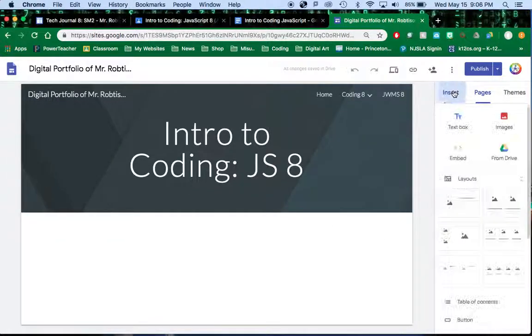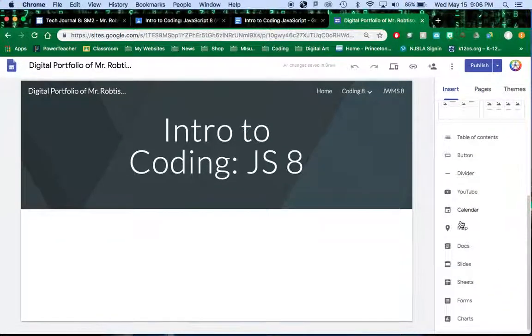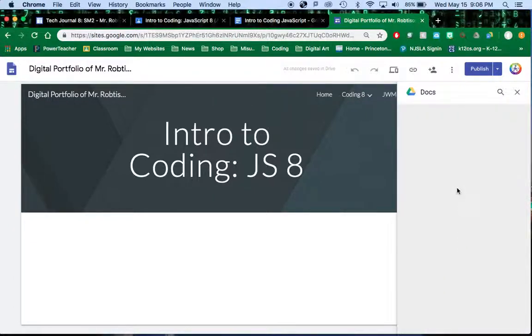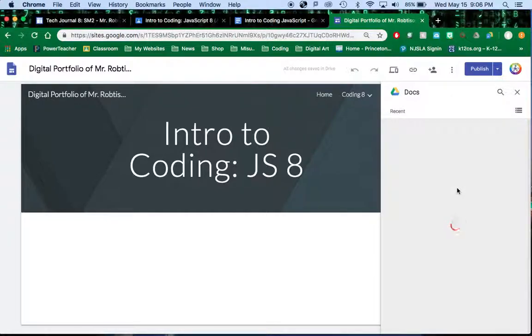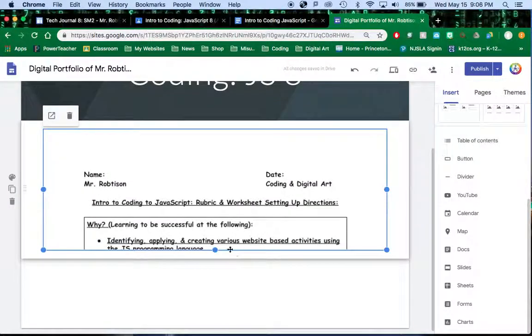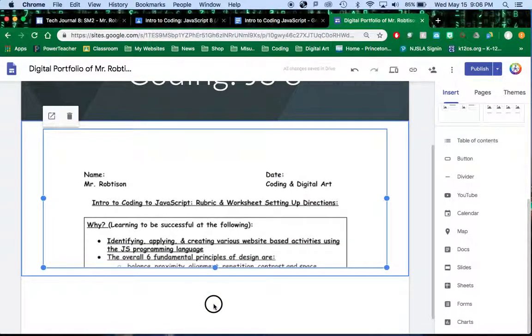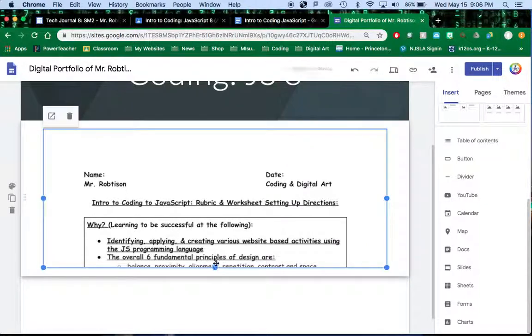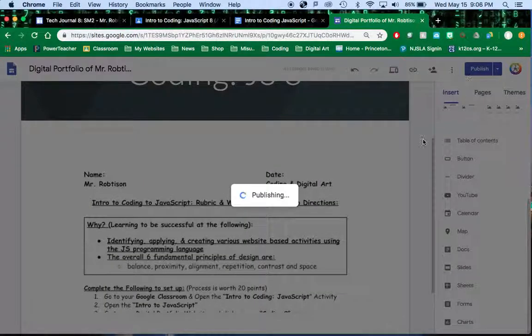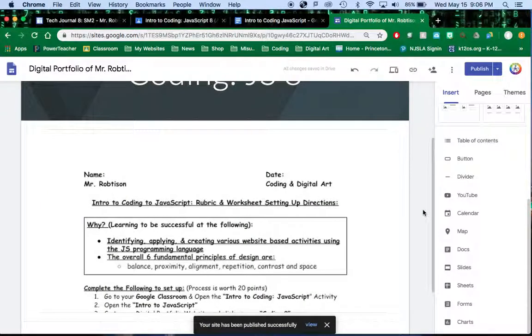So click Insert, scroll down to the word Docs. It should be the first thing as soon as it loads. Click on it, click Insert. It's going to go in like this. You probably want to make it a little bit longer just so it's easier to access. Just like that. And then click Publish. Okay, so the setting up part is done.